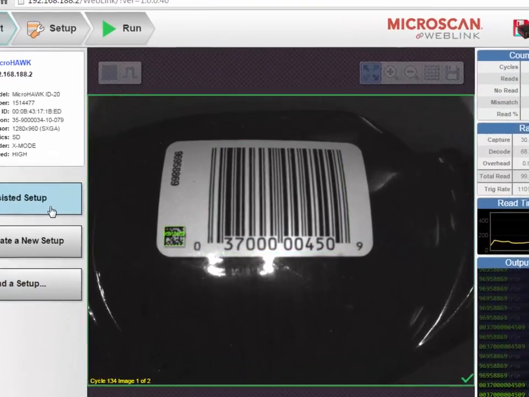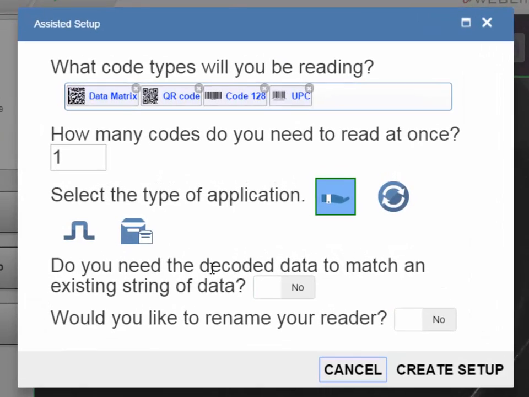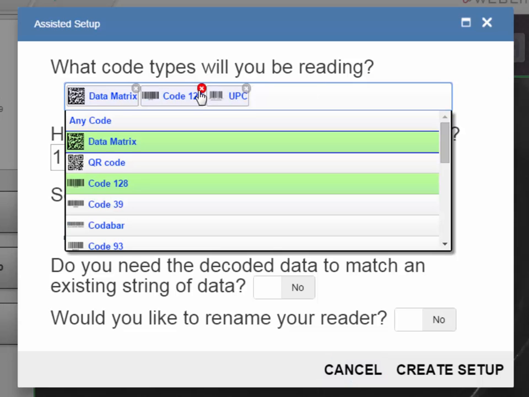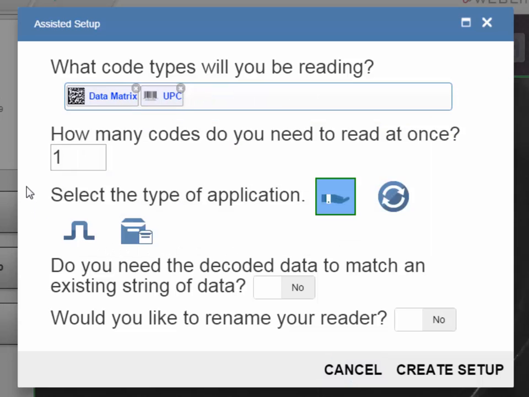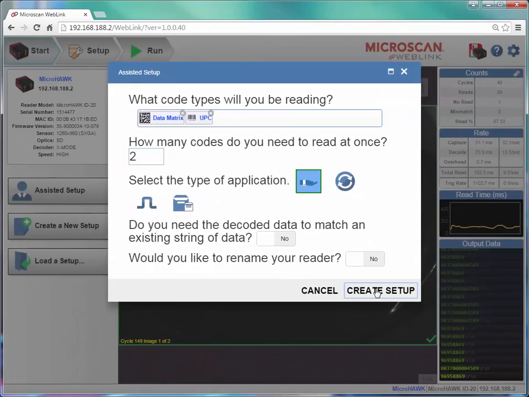In Assisted Setup, WebLink asks a few basic questions about our job, which gives the reader its initial instructions. We want to read the two codes on a bottle, so we'll tell WebLink to look for a UPC and a data matrix symbol. It can also look for multiple symbols at once.